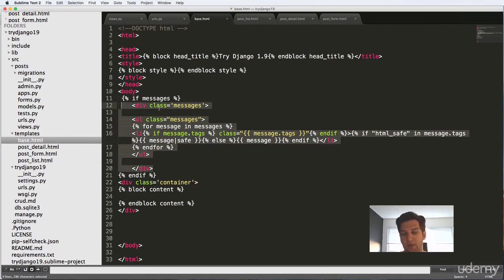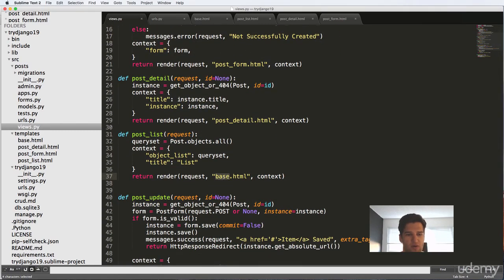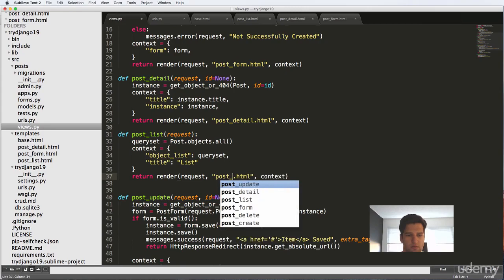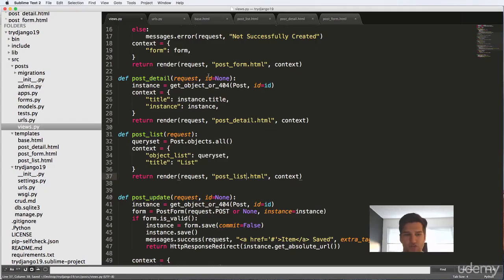Messages, that one is not necessarily as clean, but it still looks pretty good. I will do one more thing to clean up messages as well, actually. And we're going to come back into our post list, and we're going to call this post underscore list.html now. So if I go back into my post, that shows up fine.